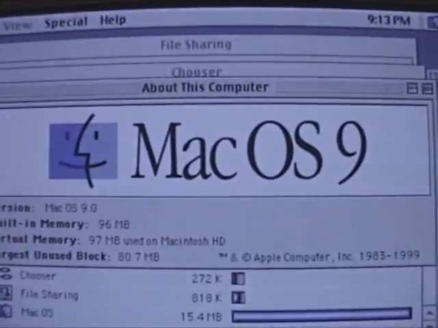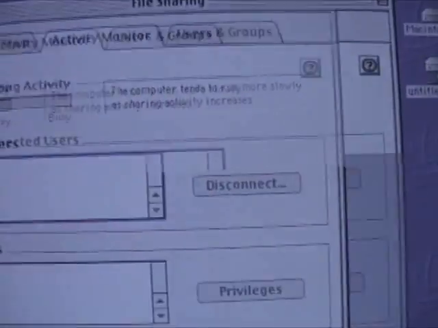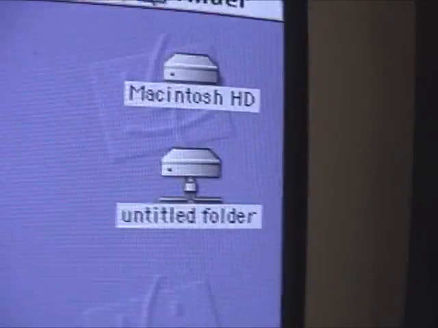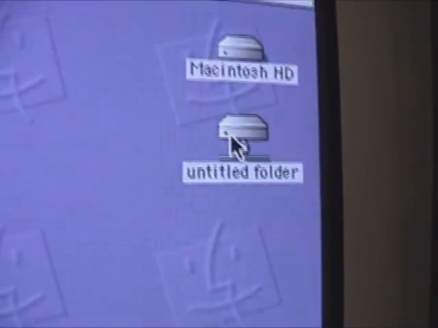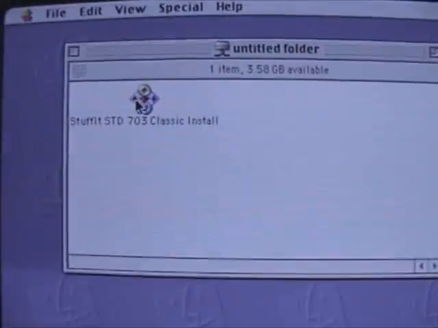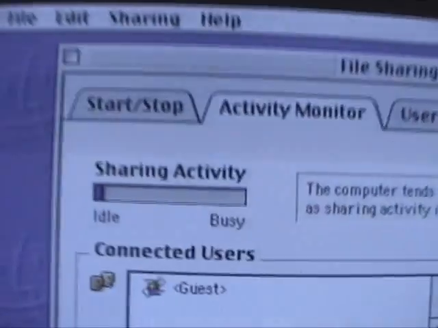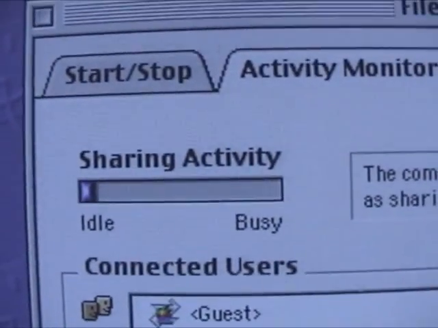Let me close some stuff here. So we can close Chooser, and we can close the file sharing window. And there it shows our network, our Untitled folder as a network drive, so we can open it. And here's our Stuff It Standard, so I can drag that onto the desktop. And there's it copying, and if we look at the iMac here, see the activity bar going up a little bit.